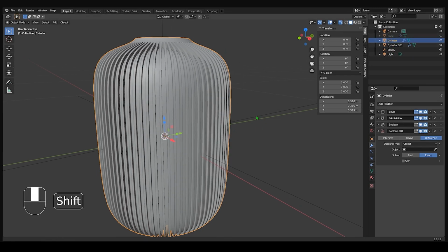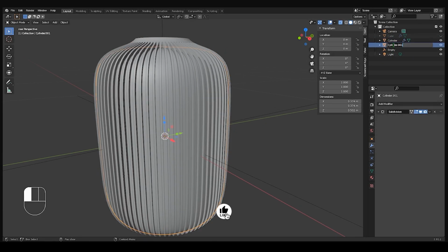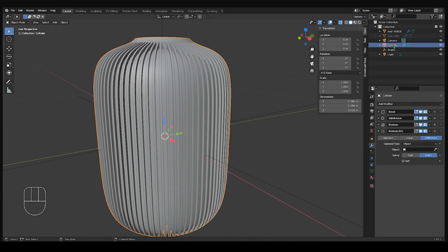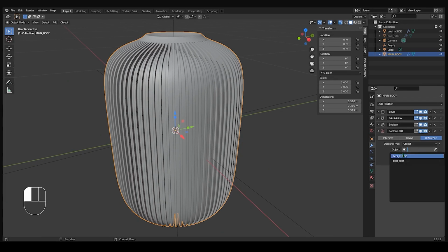So a good thing to do with this is actually to name everything. So this will be the, let's say, bool inside, this will be the bool ribs, this will be the main body. Okay, this is cleaner. So now we can just pick the boolean of inside.